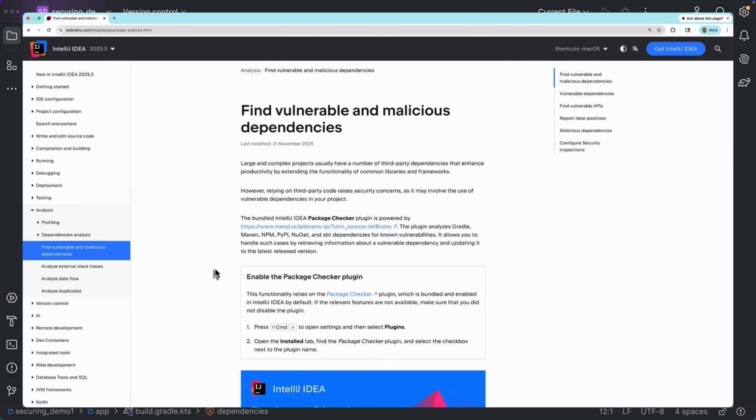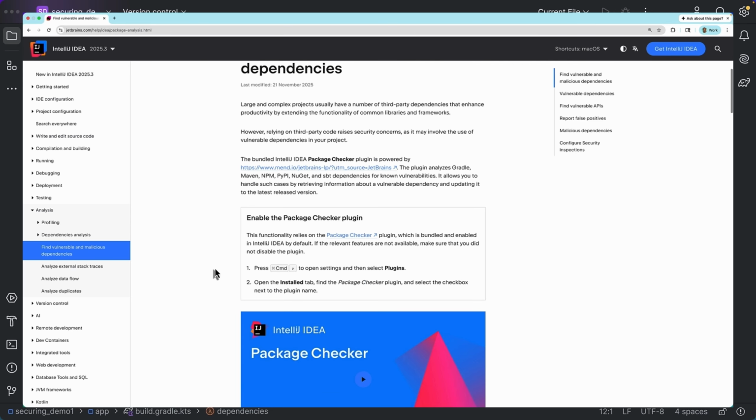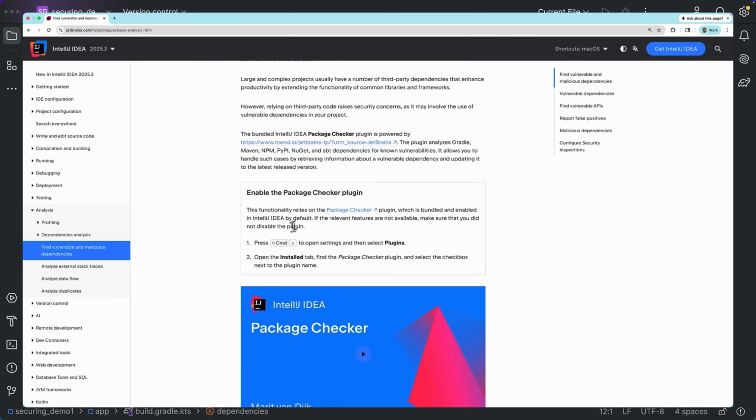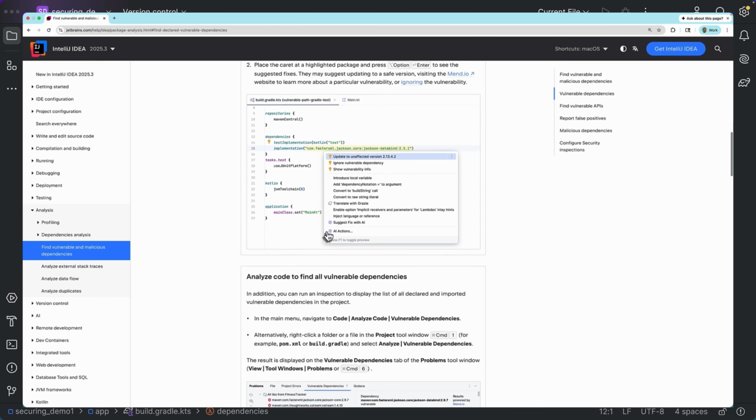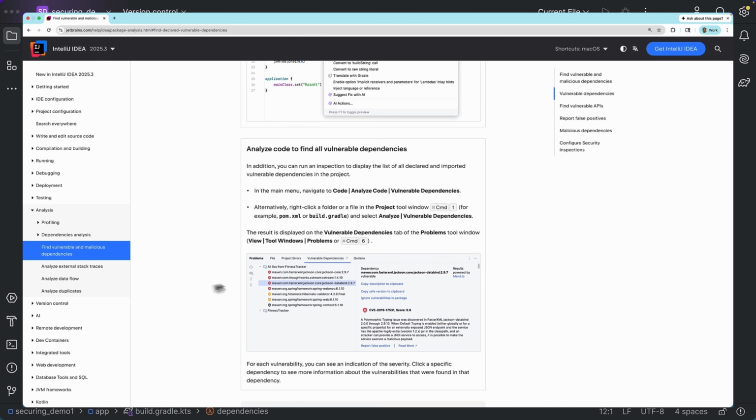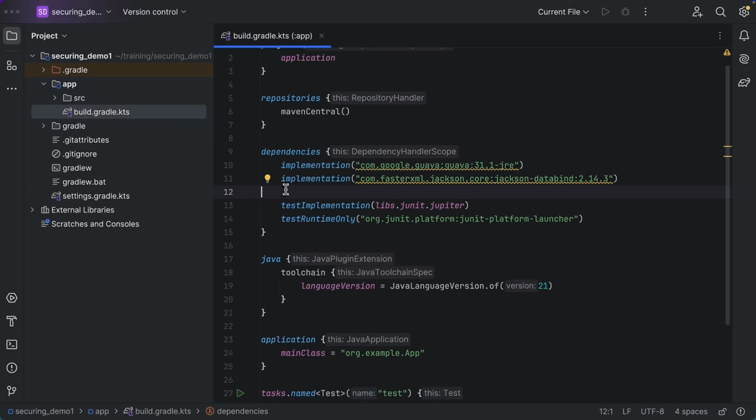You can read the documentation for your editor to learn how to configure it to alert you on dependency vulnerabilities. IntelliJ uses the Package Checker plugin, which is enabled by default. Let's see it in action. In this example project, we have a dependency on an old version of Guava that has a known vulnerability, and an old version of Jackson DataBind whose transitive dependency has a known vulnerability.